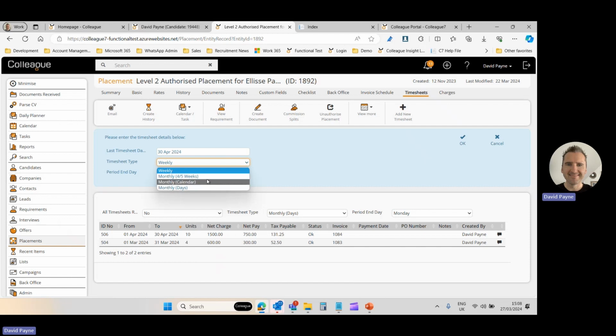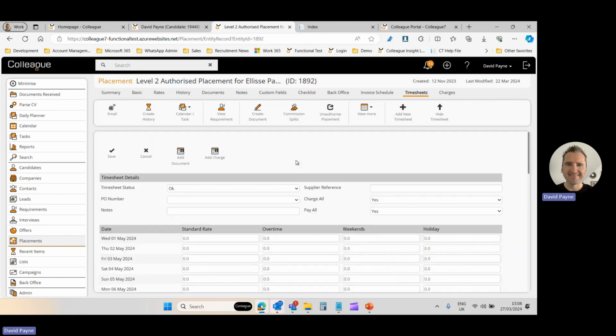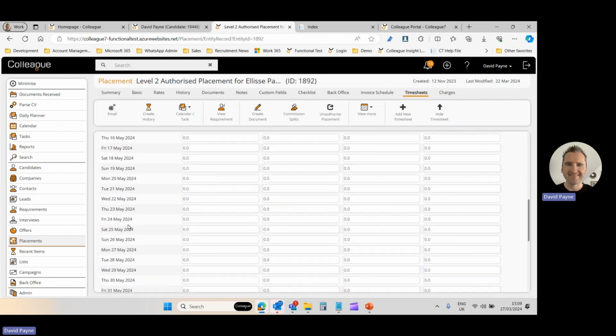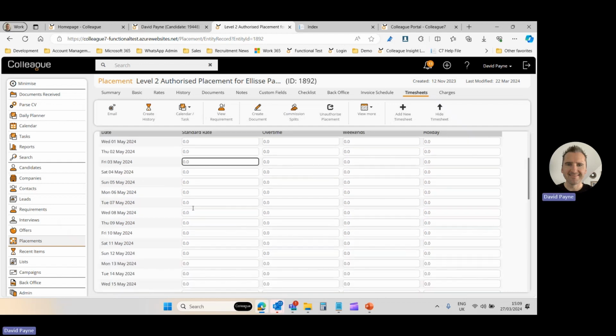Or you've got monthly calendar, which is going from the start of the month to the end of the month. But with these two monthly options, they've always been split based on the week commencing date, as opposed to the individual days. And that's the new one that we've added now. Monthly days is the one that we've added. What that means is that when you create a timesheet now for a period, it literally is a timesheet where it's listing every single date of that month. So you have all the days listed.